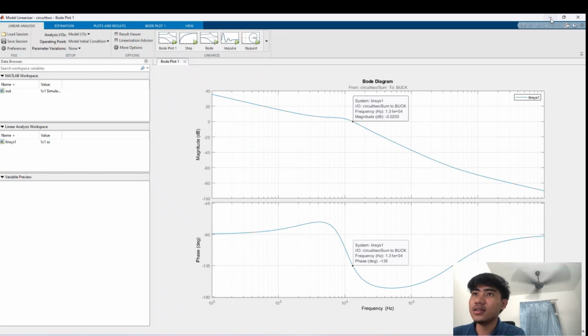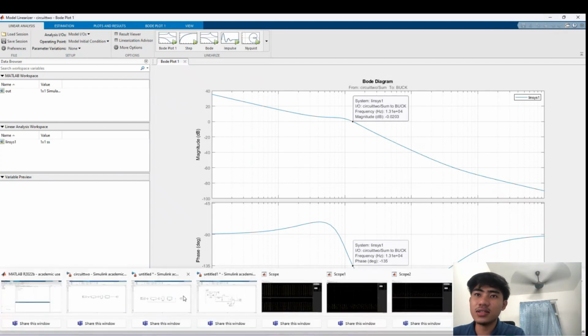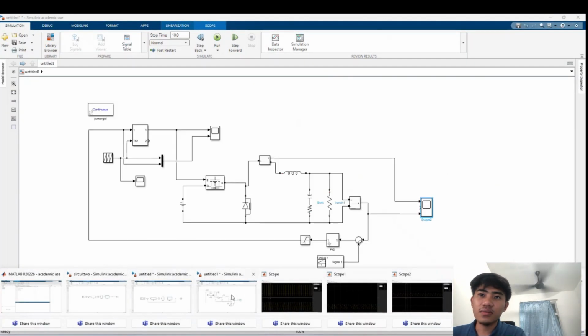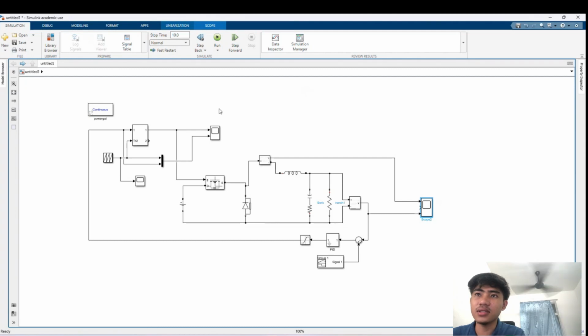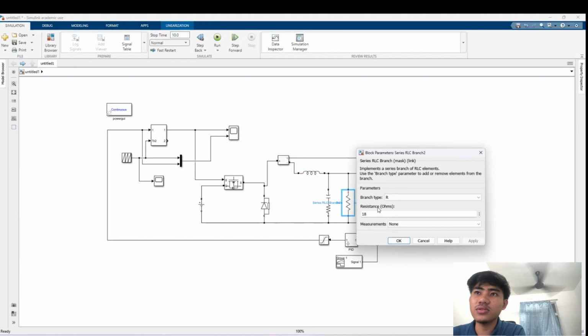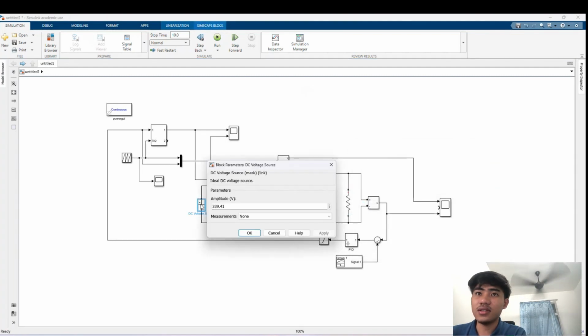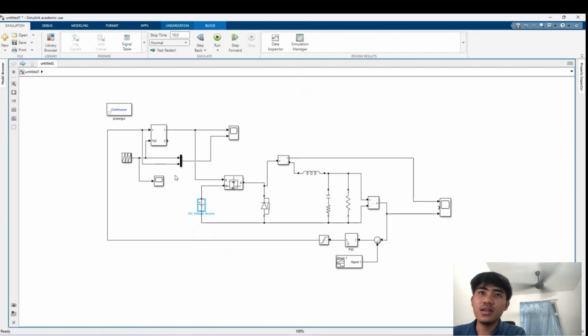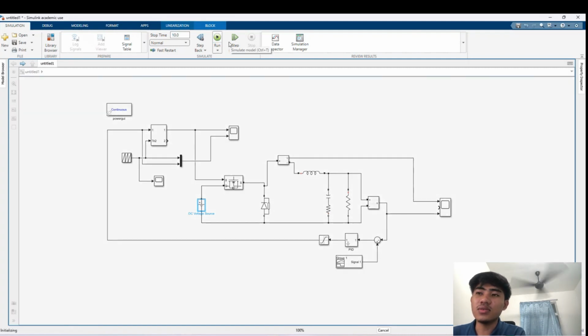Alright, and then for the next circuit, here, this is our next circuit. This is a buck converter which uses CCM. And we need to find the voltage ripple and so on, using the same parameters. Okay, and then I run the simulation.